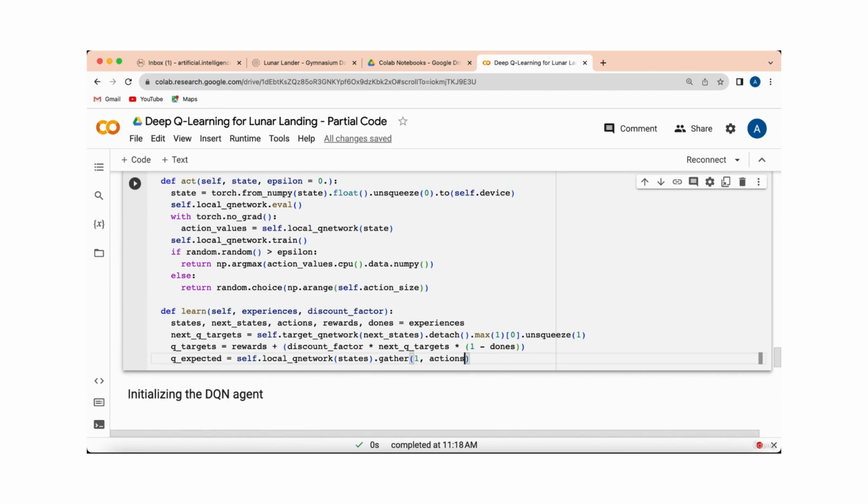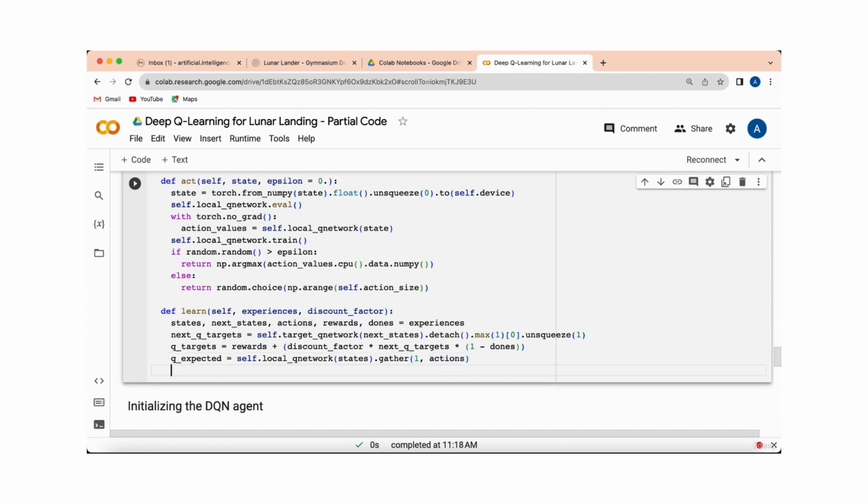Alright, so now that we have our Q targets and our expected Q values, finally we can compute the loss between the expected Q values and the target Q values. That's exactly going to be our next step here. We're going to create a new local variable, which we're going to call, of course, loss, and which will be exactly that loss between the expected and the target Q values. And so, how are we going to compute that loss?